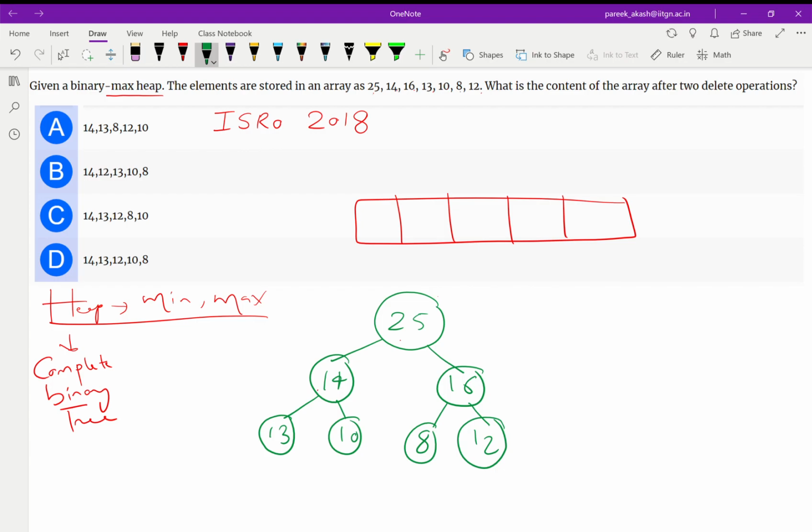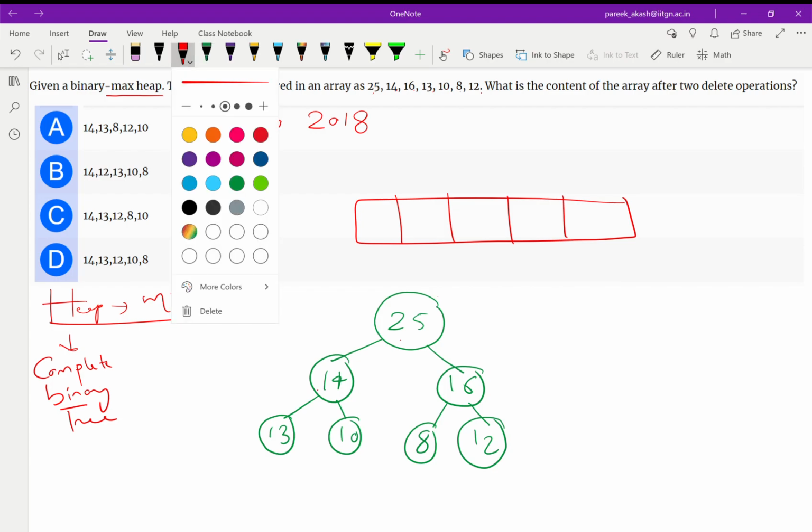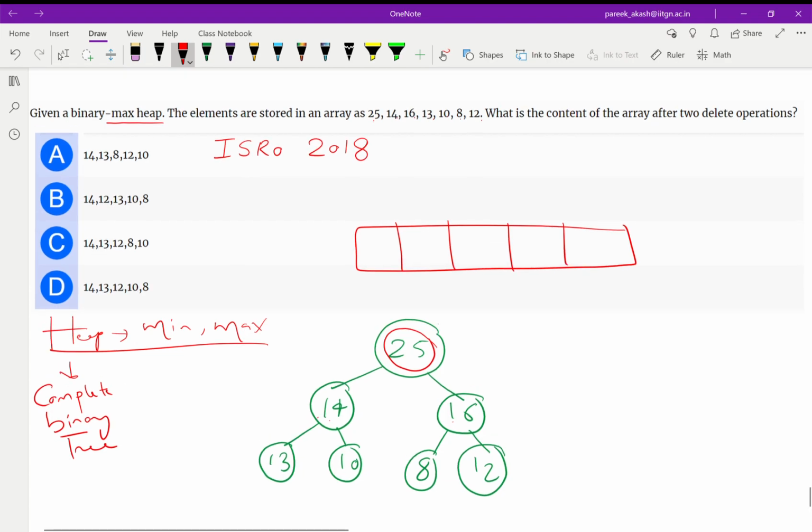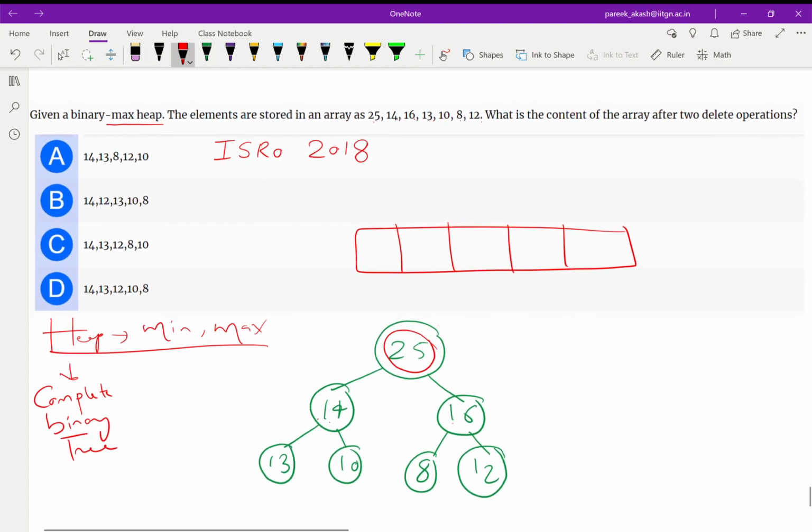Then we see whether it is a max heap. In this question it turns out that it is already a max heap, it satisfies the property, but sometimes it may not. If it is not a max heap, then we have to convert it to one. There are procedures to do that, but we are not going into them because our question is not asking for that. But this is a max heap, because any parent is greater than both its children. Now the question is asking what is the content of the array after two deletion operations.